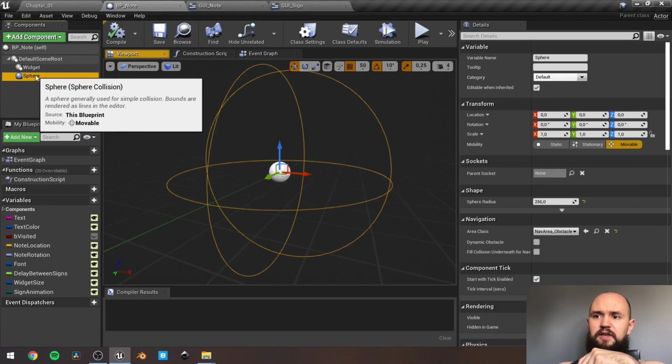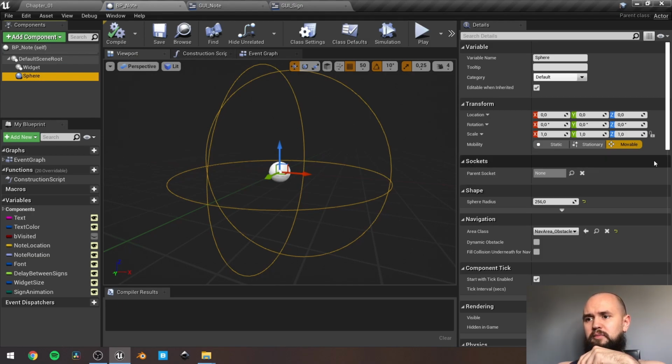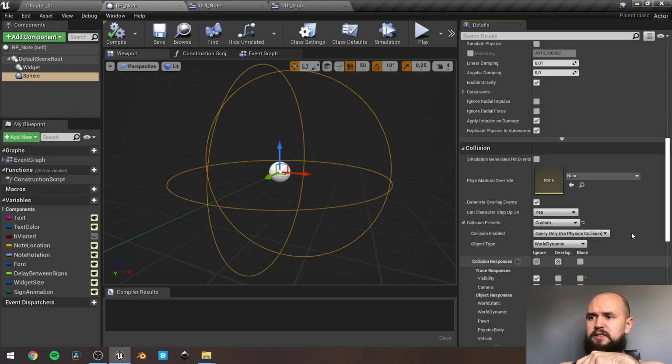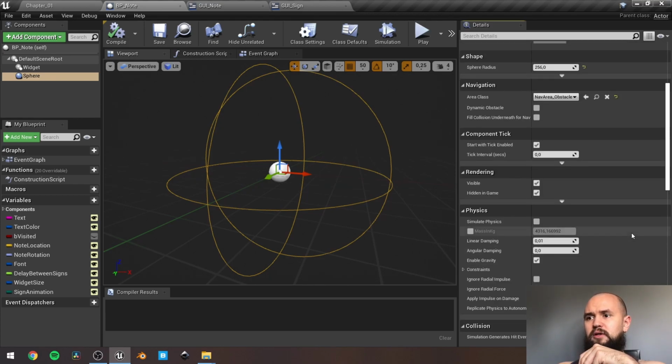Next one is the sphere. It's a sphere collision. By default, sphere radius is set to 256. It can be adjustable. You can make a variable to adjust it through the scene. Right now I don't need to make it. As for the collision type, it's set to be custom. We only need our query collision. It ignores everything but overlaps our pawn. So that's actually how it works.